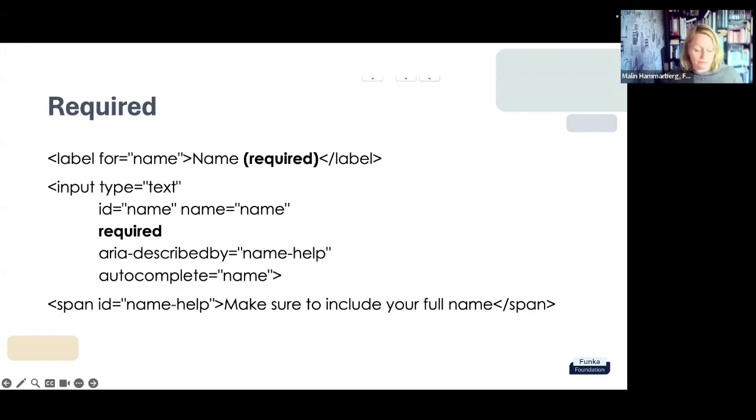If you use an asterisk, it's important that you explain somewhere in the form what that asterisk means. So it's easy for a user to understand that the asterisk means required. It's the same as required.